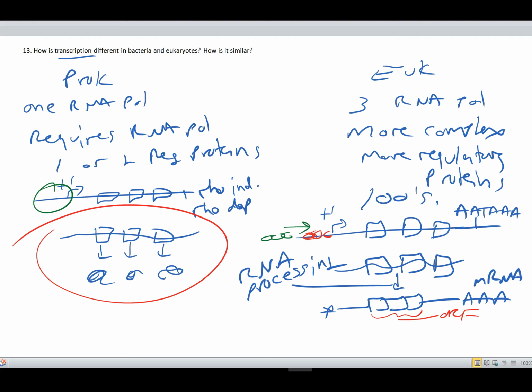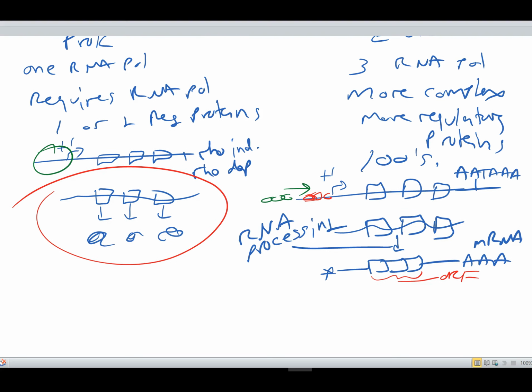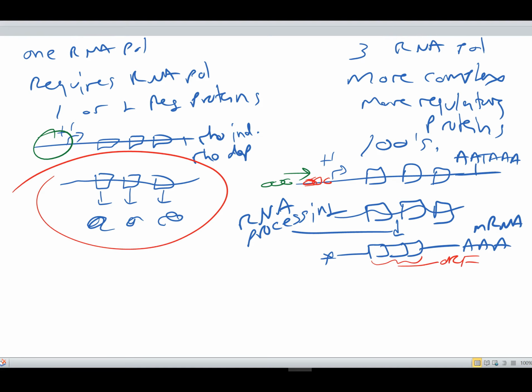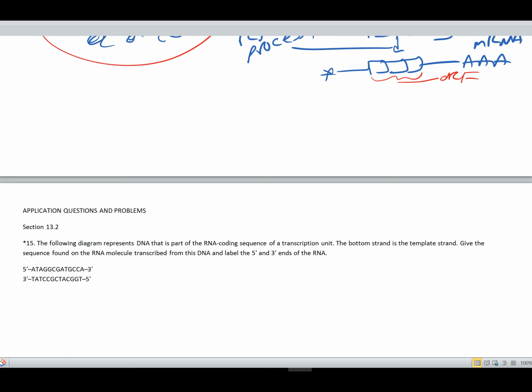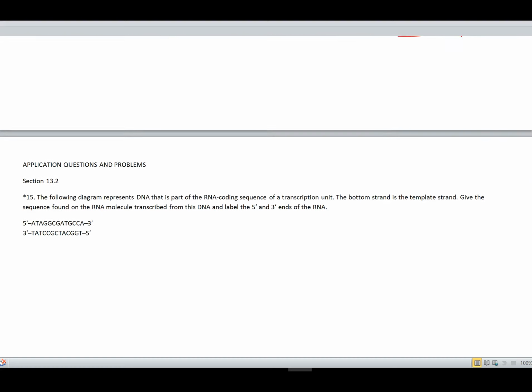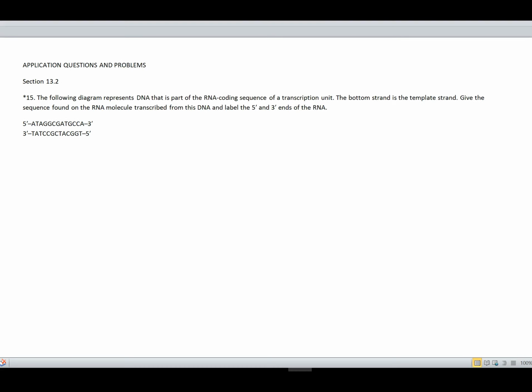So this first set of questions is mostly descriptive. And then we get into these application questions, where you have to start to think a little bit about taking information from the other questions and from the PowerPoint and putting it together. You have to think about these rules: the template always has to be read in the 3' to 5' direction, and the new molecule is always made in the 5' to 3' direction. So let's take a look at this.